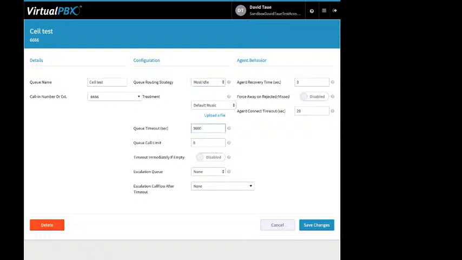Queue timeout. This is how much time people are allowed to wait on hold, measured in seconds. The queue call limit. Basically, you can limit the number of calls that are allowed to come into a queue. If you have 0, that means there's no limit. Timeout immediately if empty. Basically, this means if I have no staff members logged in and I enable this, then I'm saying, hey, treat any incoming call as if they've timed out, meaning they hit this 3,600 second limit.